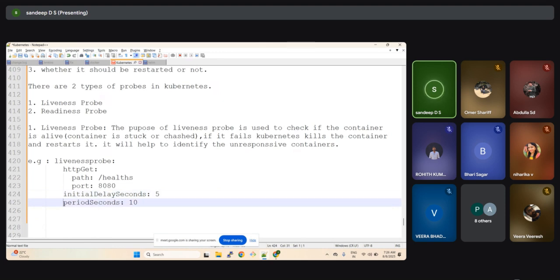Okay, and period seconds: within 10 seconds it identifies the probe. Apart from initial delay seconds, we also define period seconds in case any containers are handling more data, so there might be a kind of break. That's how we use period seconds. Within 10 seconds everything should happen. So that's how we configure this liveness probe.